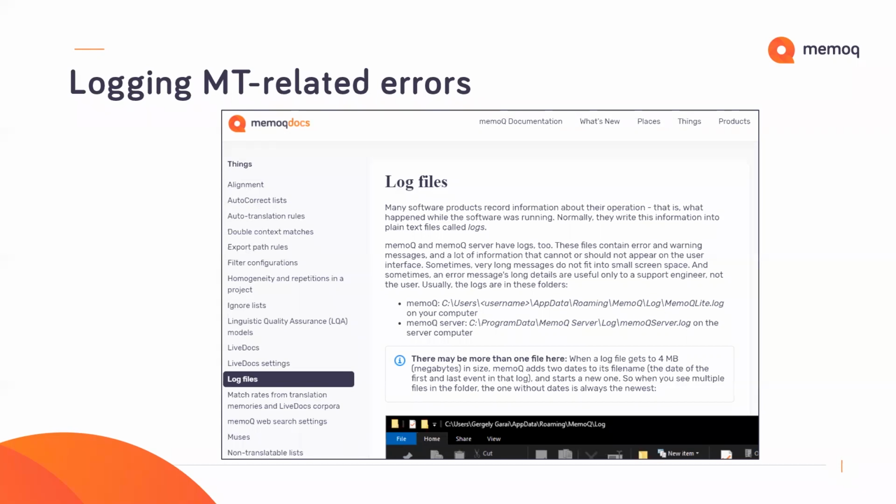You can check those log files, and then you can either come to the conclusion that you have some setting issues, you have some local issues, or maybe you have some issues that you need to communicate to your MT service provider. So all in all, this logging of MT related errors really just helps identifying issues and then troubleshooting those issues more effectively.